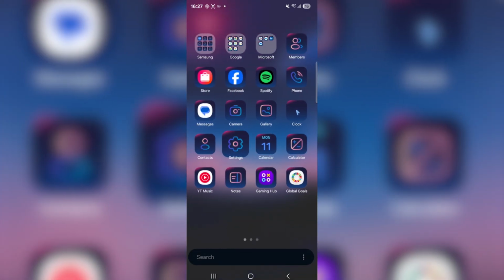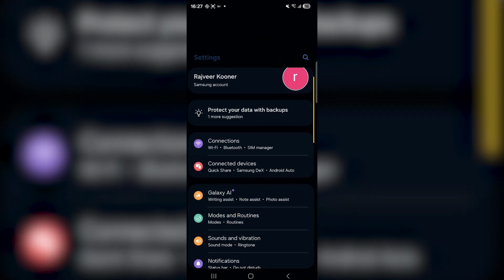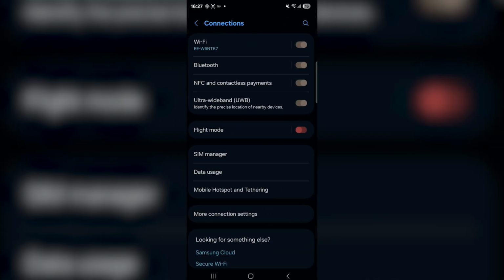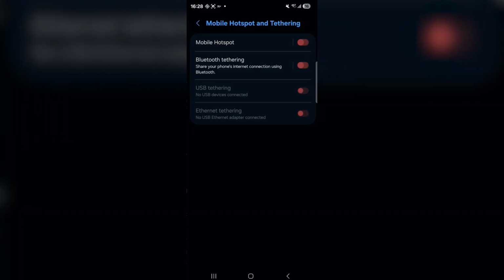What you want to do is go over to your settings application. Then once you're here, go to connections. Once you're in connections, you're going to see a lot of different things. You're going to see mobile hotspot and tethering as one of the options.